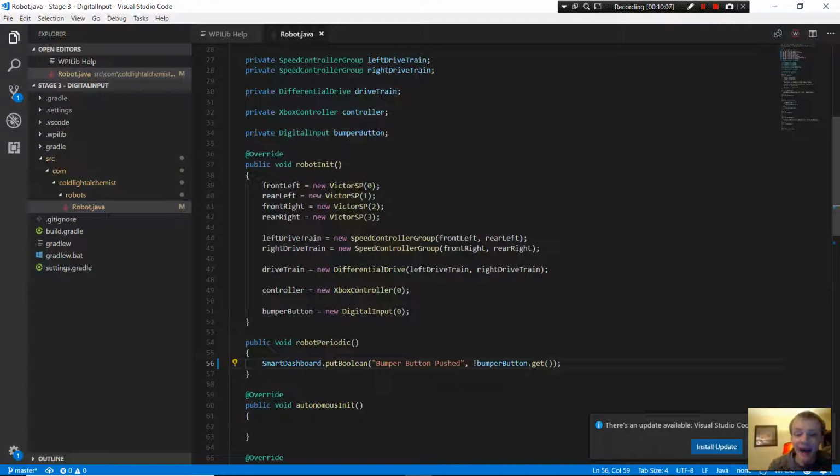Now, that's backwards from what we want it to show on the smart dashboard. We want to know if the bumper button has been pushed. Well, in order to do that, we have to invert. We have to make false true and true false. There is an operator called not, literally called not, that can do that for us.